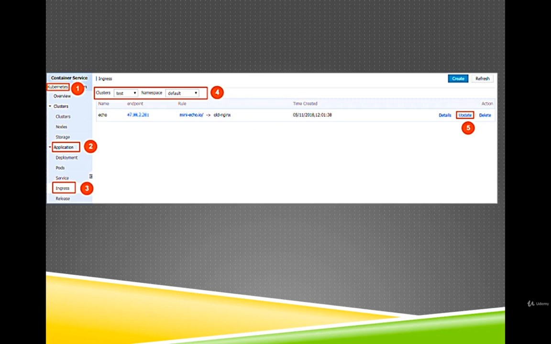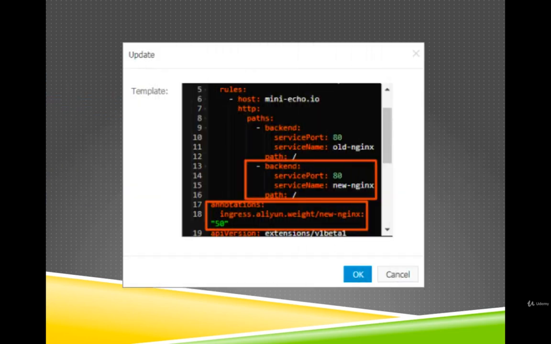Now in the displayed dialog box, modify the ingress and click OK, as you can see here. After annotations, the name of the new service, new NGINX, is followed by 50, which is the traffic value representing 50%. The label ingress.alun.wait/new-nginx 50 indicates to bring 50% of the traffic to the pod of the new service.